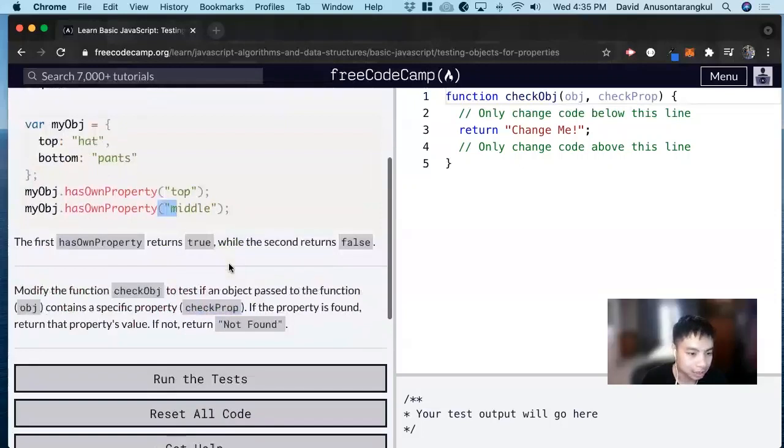So for this exercise, it wants us to modify the function checkObj to test if an object passed to that function, obj, contains a specific property, checkProp. So we have to see if this second parameter is inside of here. If it is, we return that property's value. So like this part of it. And if not, return "Not Found". So we can delete this.